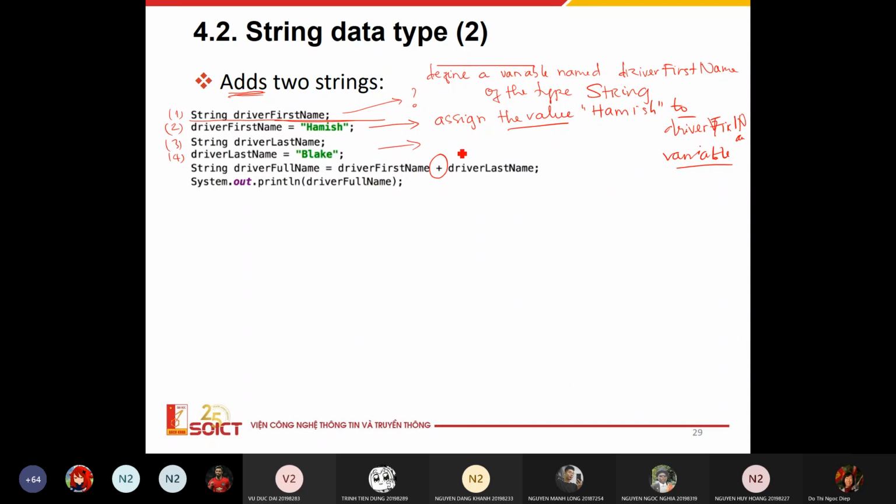You have a variable driver last name, and then you assign the value Black. And in the fifth line, what do you have? This one is a little complicated. What do you have in the fifth command?